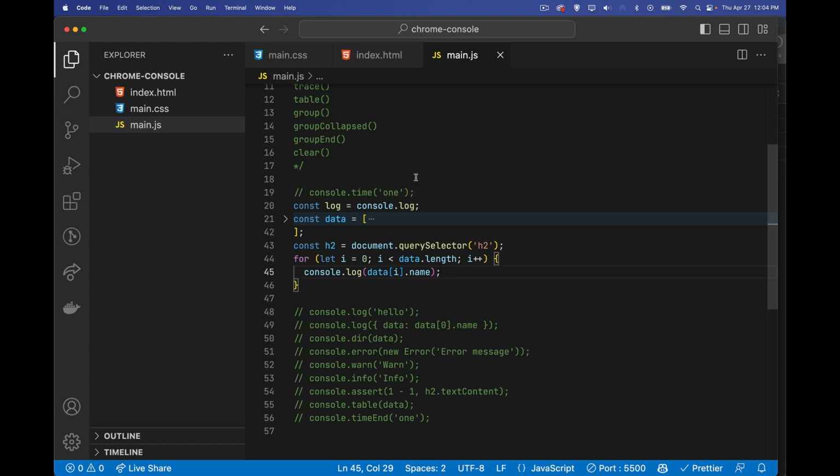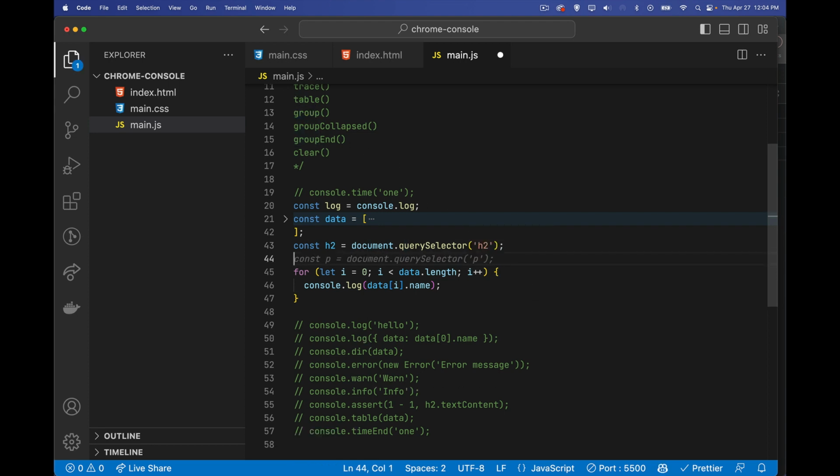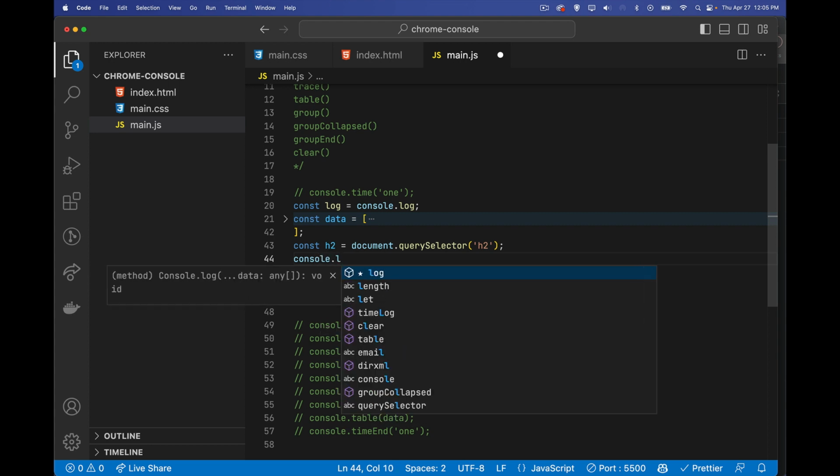But if I'm doing this with multiple arrays, multiple data sets, and I've got multiple collections, it might be nice to be able to group them together and fold them, close them down. So we can do that with group and groupEnd. Right here, I can say console.group.